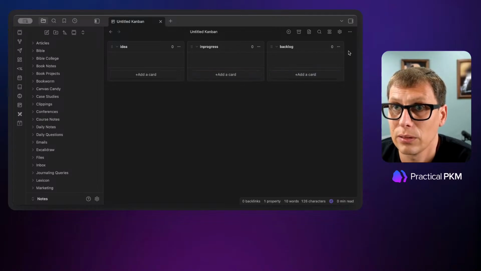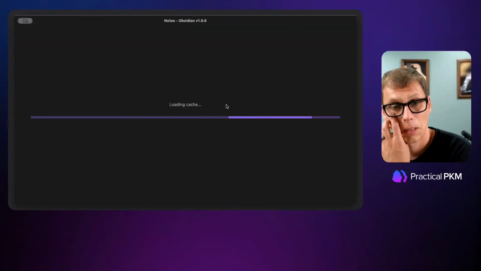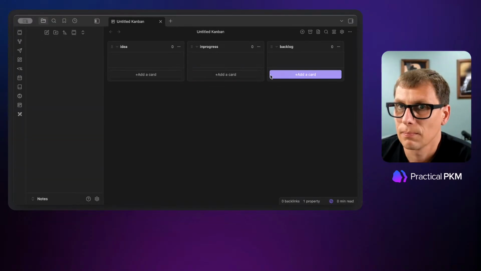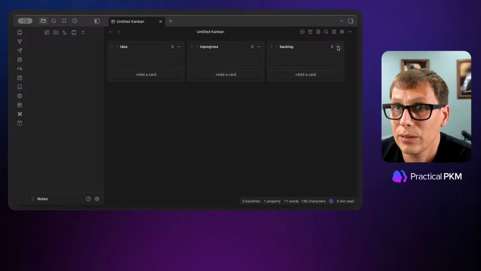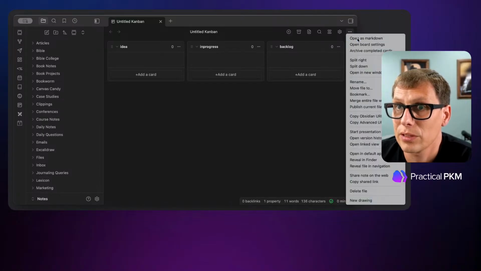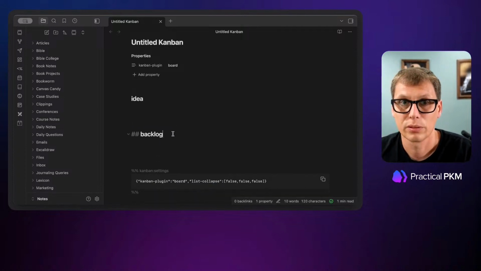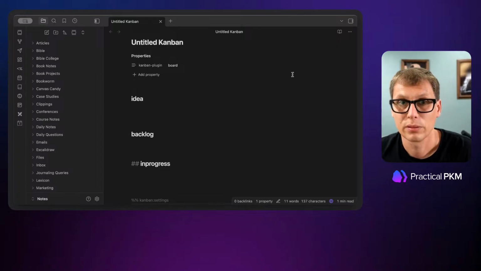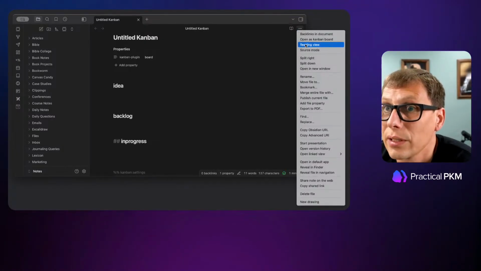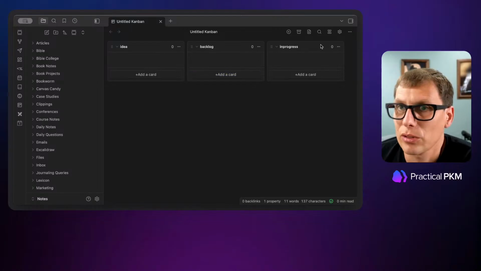Oh, come on. Thought you could drag these. Maybe I've got to force the reload. One second. All right. Yeah, it's not going to let me move those, is it? All right. Well, one way we could do this is if we open this as Markdown. You can see these are the categories. So let's just move this down here. All right. And then let's go back. Whoops. View this as Kanban. All right. Now they're in the correct order.